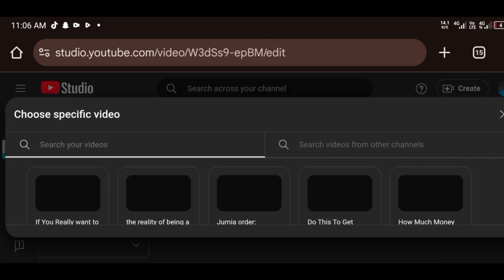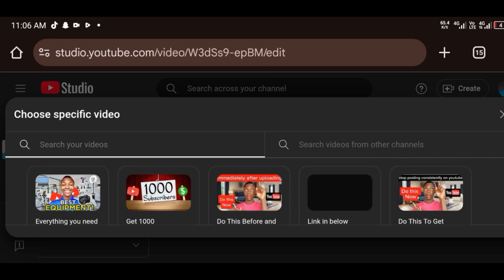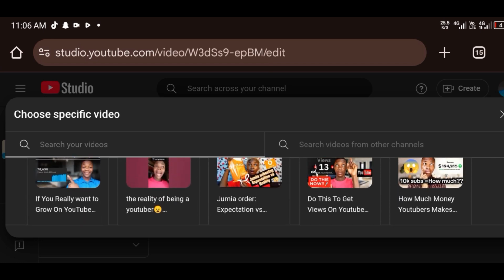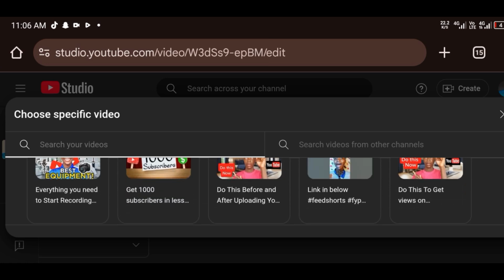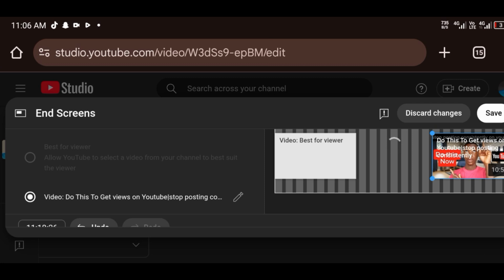So in this part, you get to choose any video that you want to promote to your audience. Being only a few months in this YouTube space, I know what end screen has done for me. So if you haven't been using end screen, start using it as from today. Now after you have set this part, you click on save and you save it.